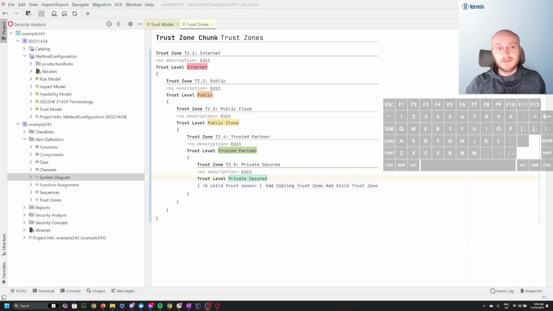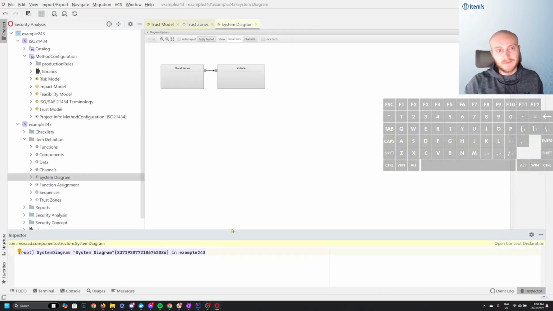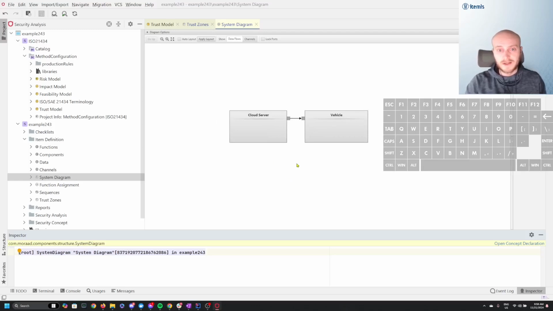For the sake of time, I've already created a basic item definition for us to apply these trust zones to. Let's take a look at what we have. So within our system diagram, we can see that the item definition is currently comprised of two components and a data flow that connects the two. Here we have a cloud server and we have a vehicle. Let's apply our trust zones that we just created to these two components.